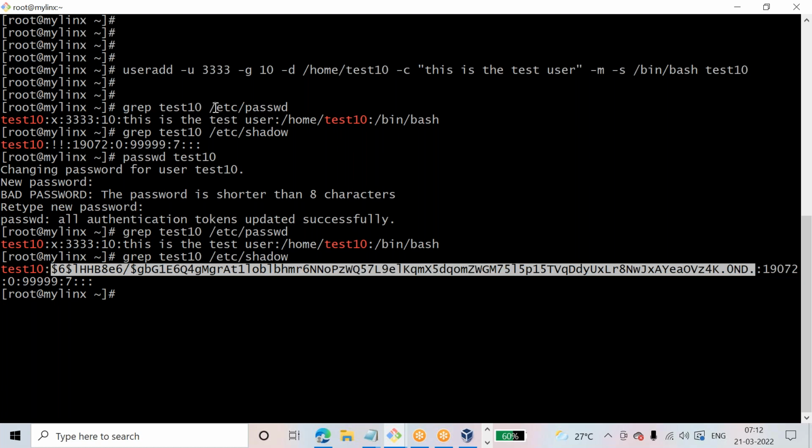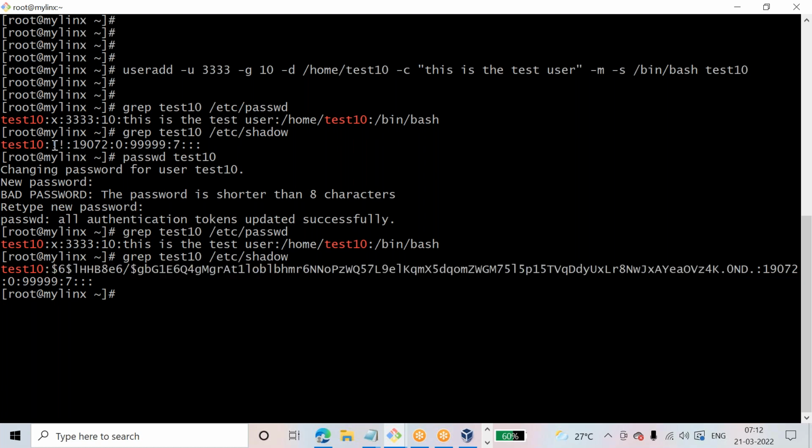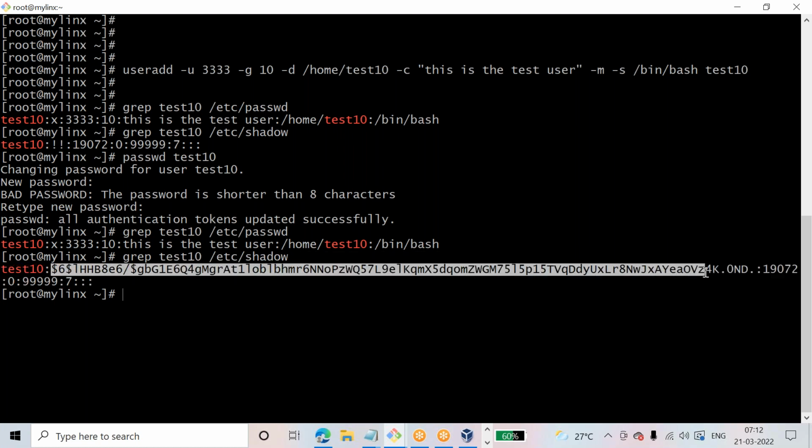grep username /etc/passwd. If that user is present, then it will display. Then go to the shadow file. In the shadow file, you need to check whether that user's password is set or not. If it is double exclamation marks, that user's password is not set, then you need to set the password. If the user already has a password, it might be another problem we need to troubleshoot.